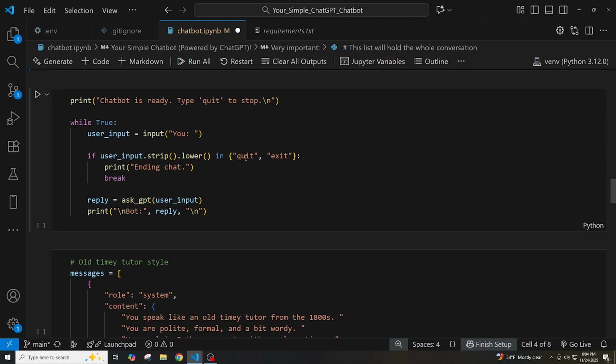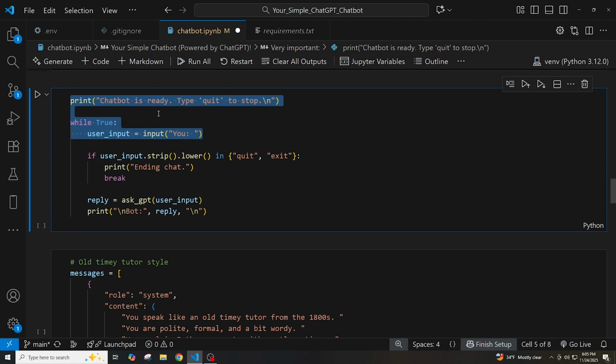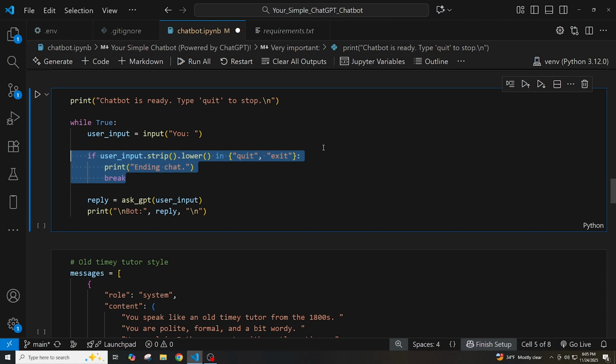Next, I wanted a quick way to talk to the bot interactively, so in this cell I set up a simple loop. The first line prints a message to let me know that the chat is active. Then I have a while true loop, which means it will keep running until I manually break out. Inside the loop, I call input, which waits for me to type a message in the notebook output area, and then press enter. Then we'll trim the input and convert it to lowercase. If I type quit or exit, the loop prints a closing message and breaks, which ends the chat session.